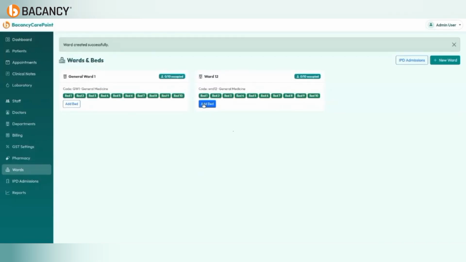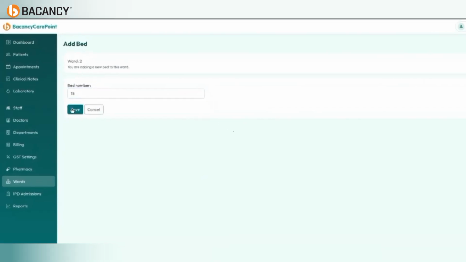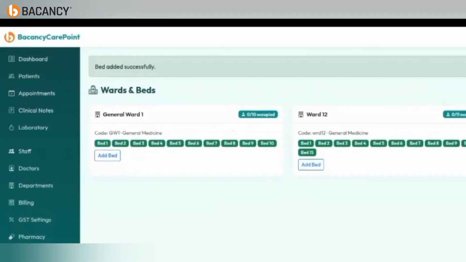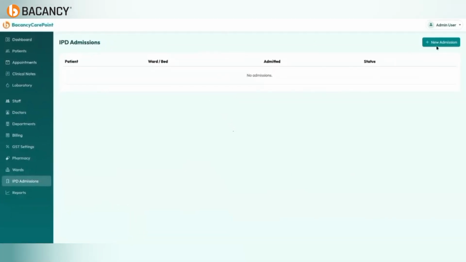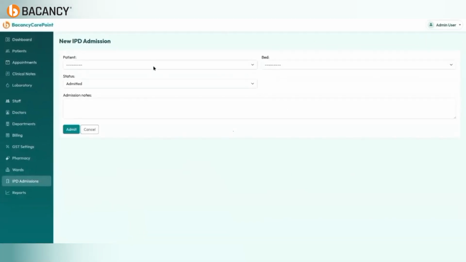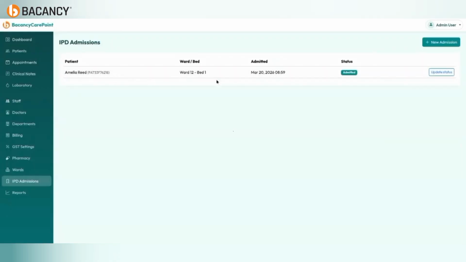You can also add new beds, like a 15th bed, and save those details. This is how it works. Moving on to IPD admissions, admins can admit patients to beds. Choose a bed, such as in Ward 12, for the patient. Once admitted, the patient's information is recorded.